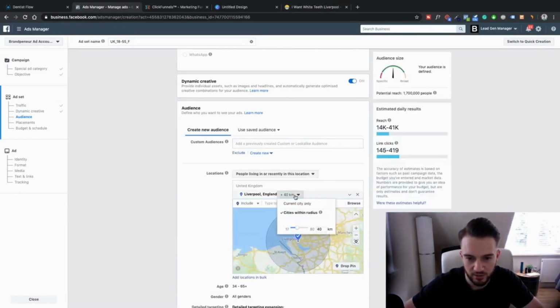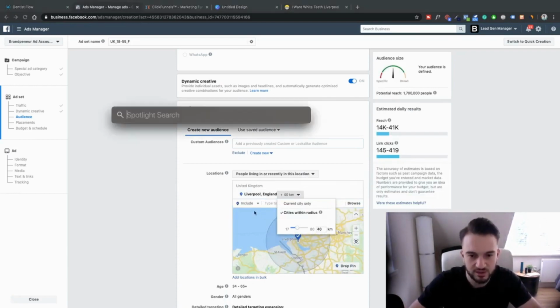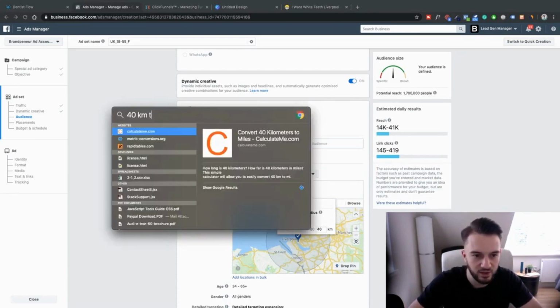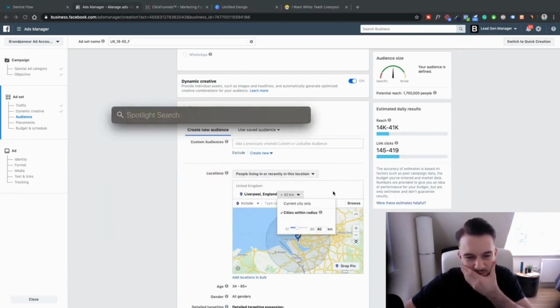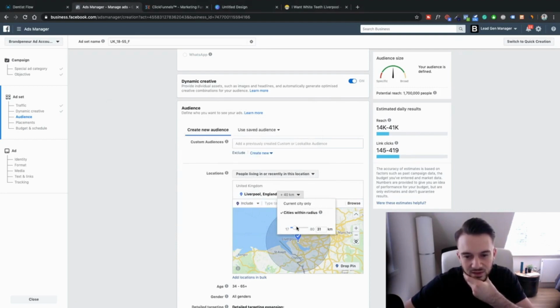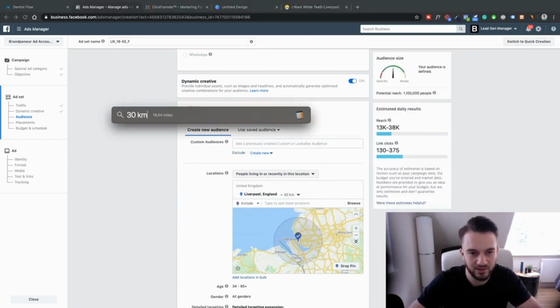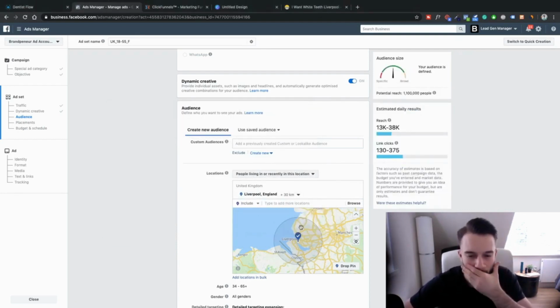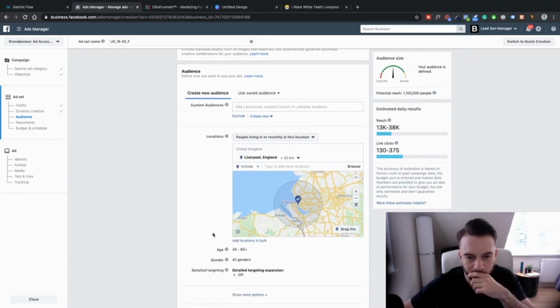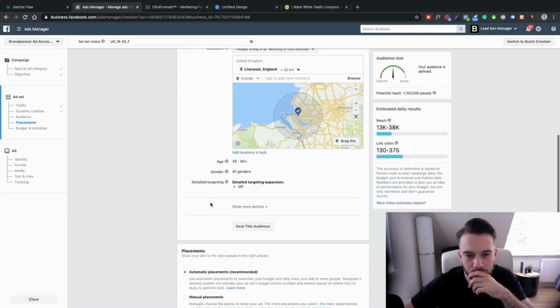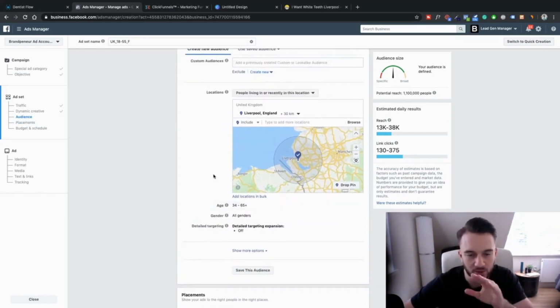And then how many kilometers? How many miles is that? 40 km is 24 miles. Okay, yeah, that's a bit big, to be fair. Let's do 30 kilometers. How many miles is that? 30 km, 18 miles. So I'm trying to think, would someone from Chester drive all the way to Liverpool for a teeth whitening consultation? 1.1 million as well. That's a big audience. Okay, we'll leave it like this for now.